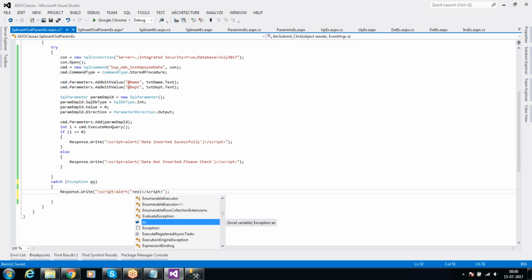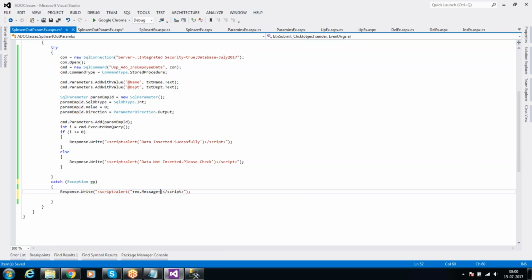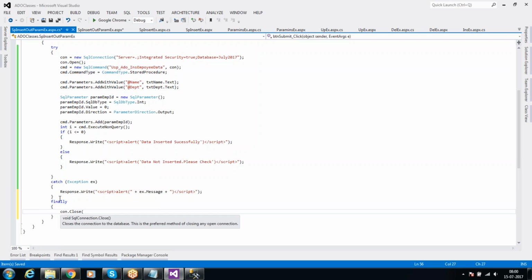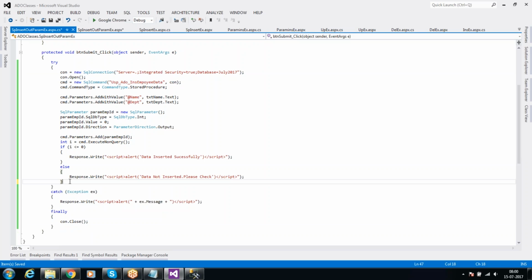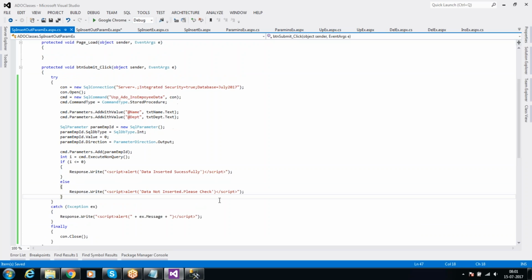ex.Message. Whatever exception message that we have, we can pass that exception message. And we have a finally block. We can make use of finally. In real time, generally we'll use the finally block for closing of a connection. Likewise you can use try catch blocks, so that if you have anything, it will be tracked by your catch block. So here I'm trying to execute this one.